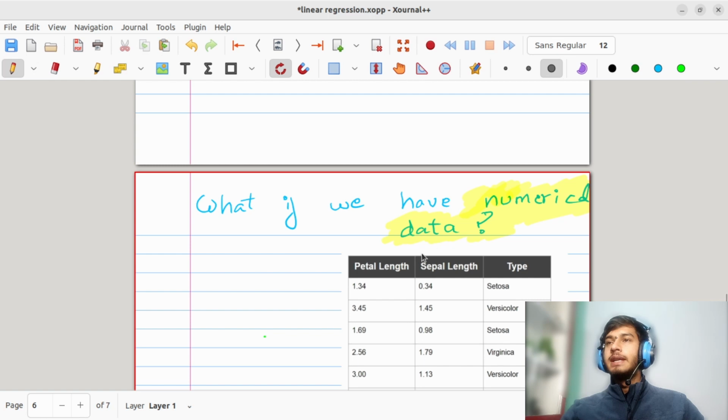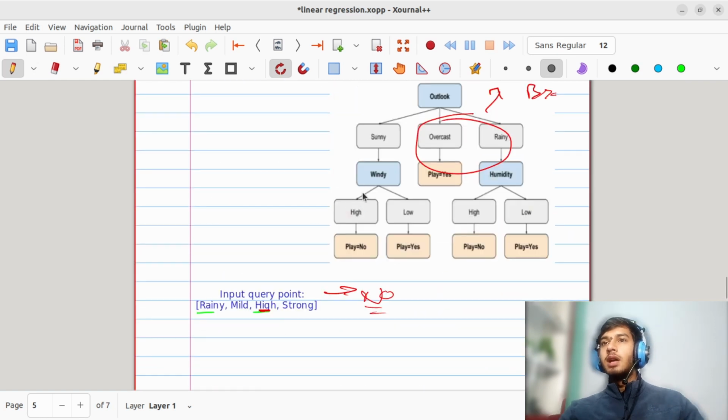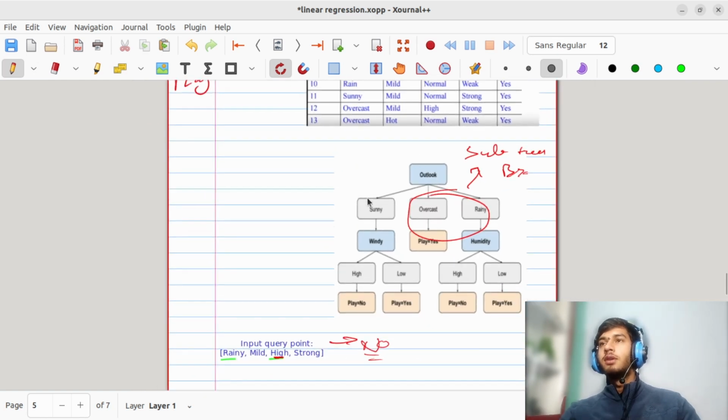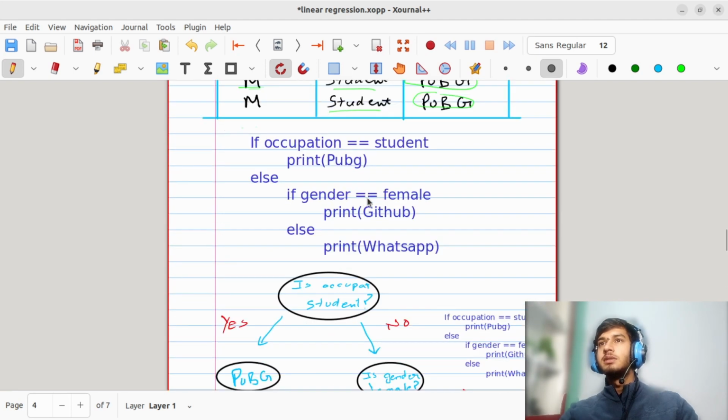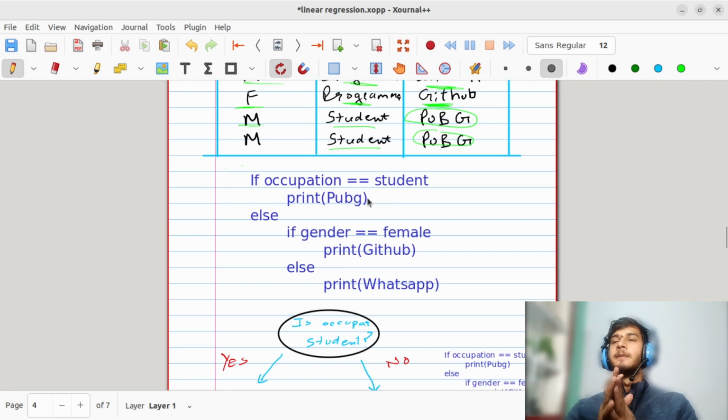So now what if your data is numerical? Do you understand how this works for your categorical data, how this decision tree works, right? Here my doubt is how can we choose those features? Can you scroll down, please?